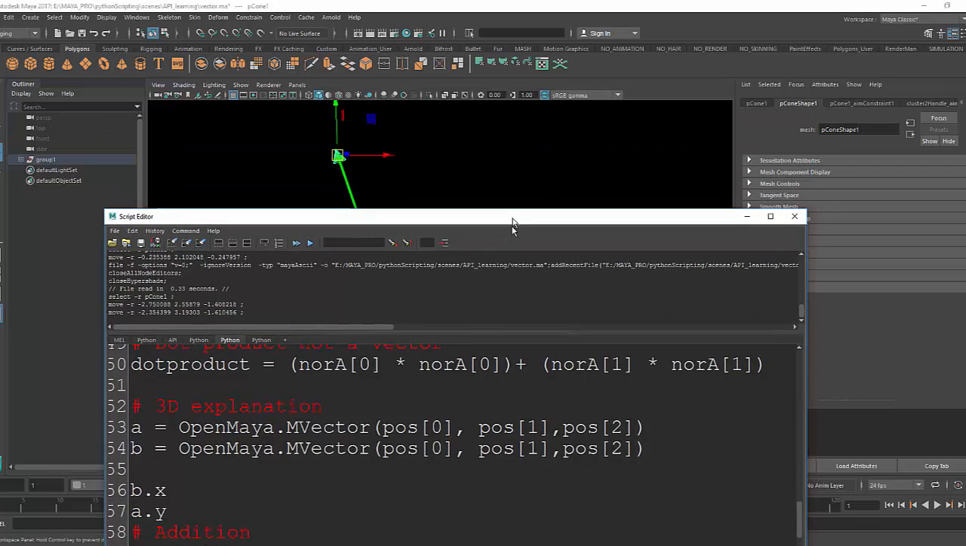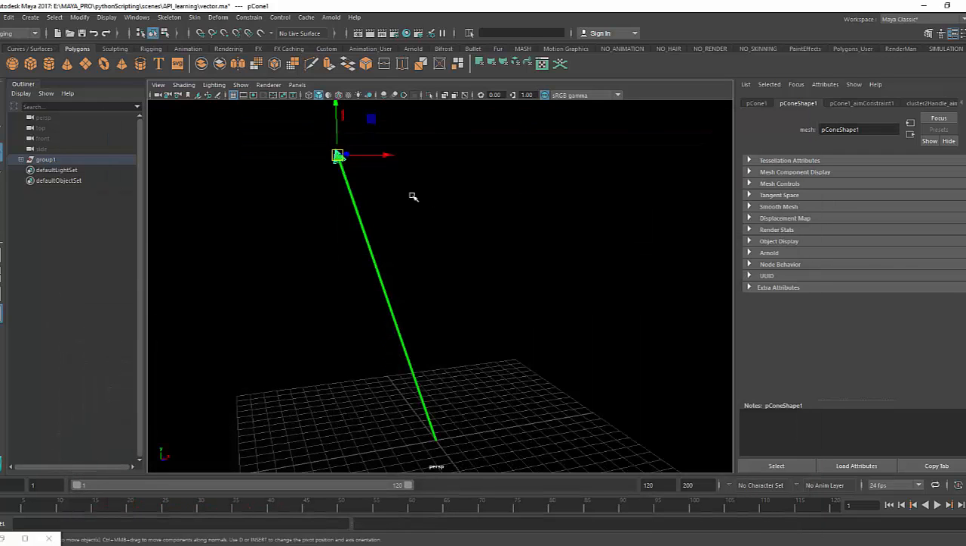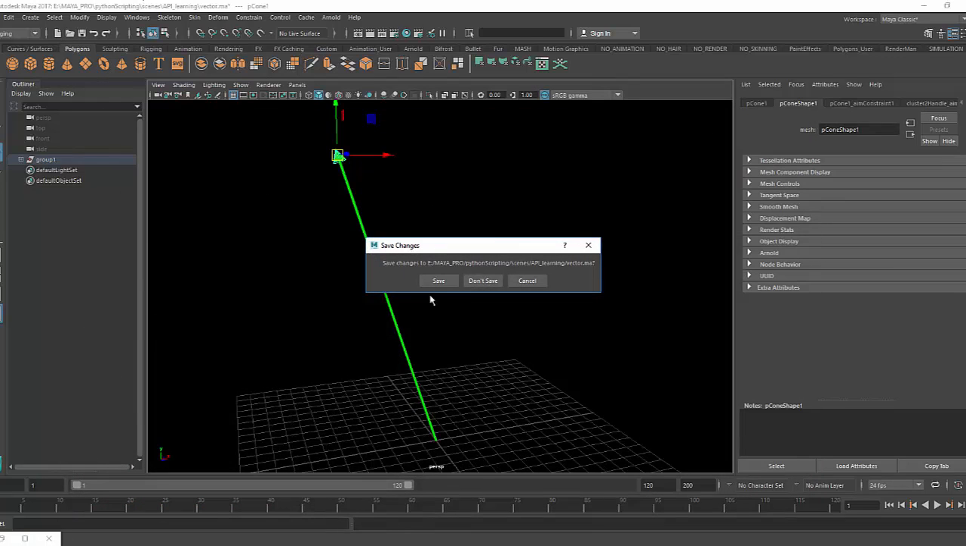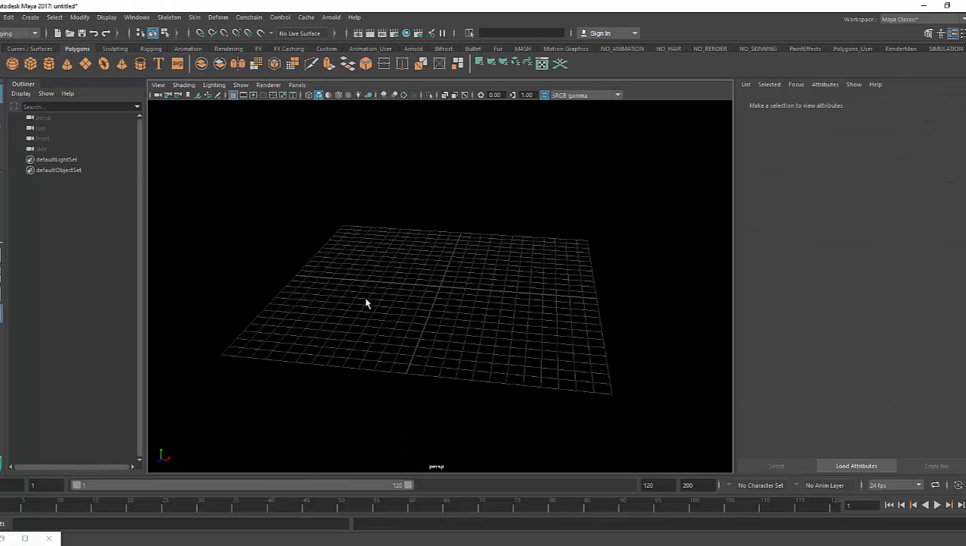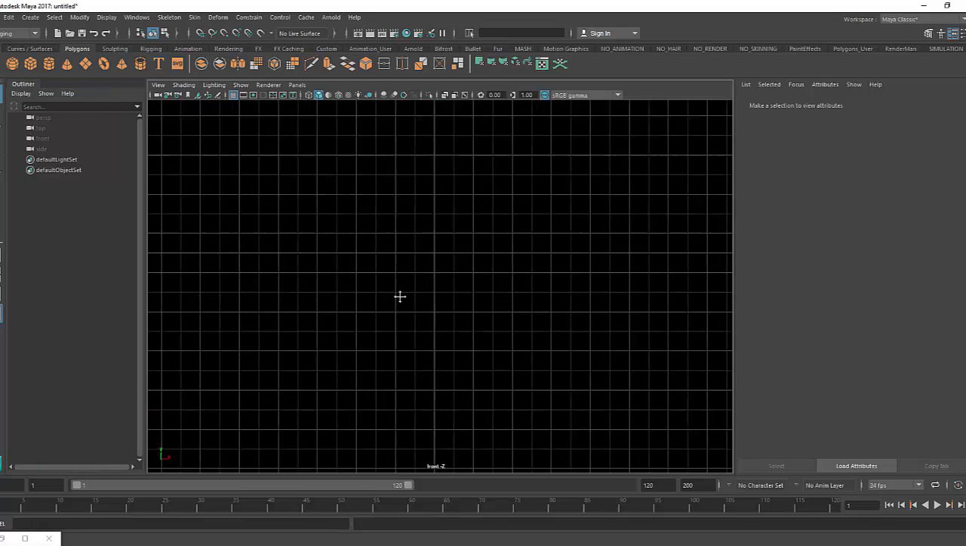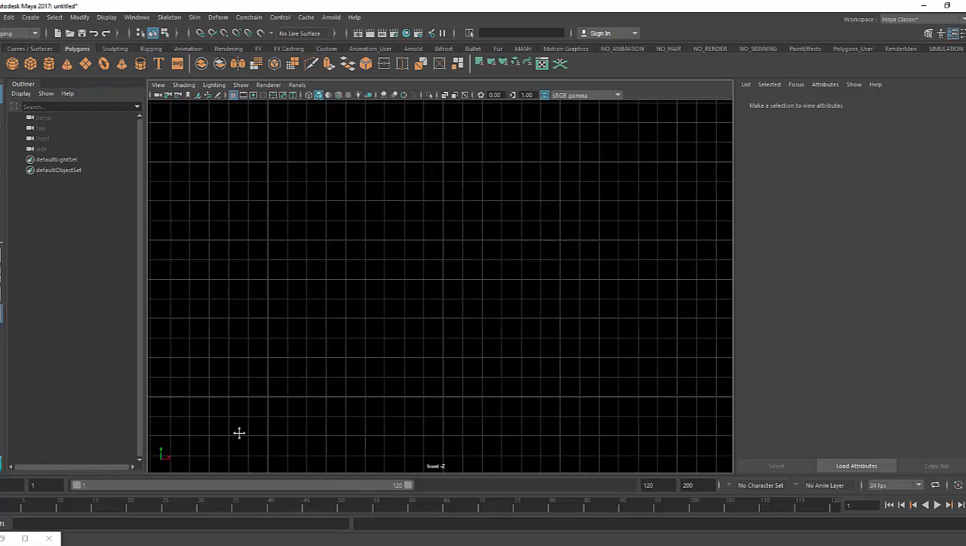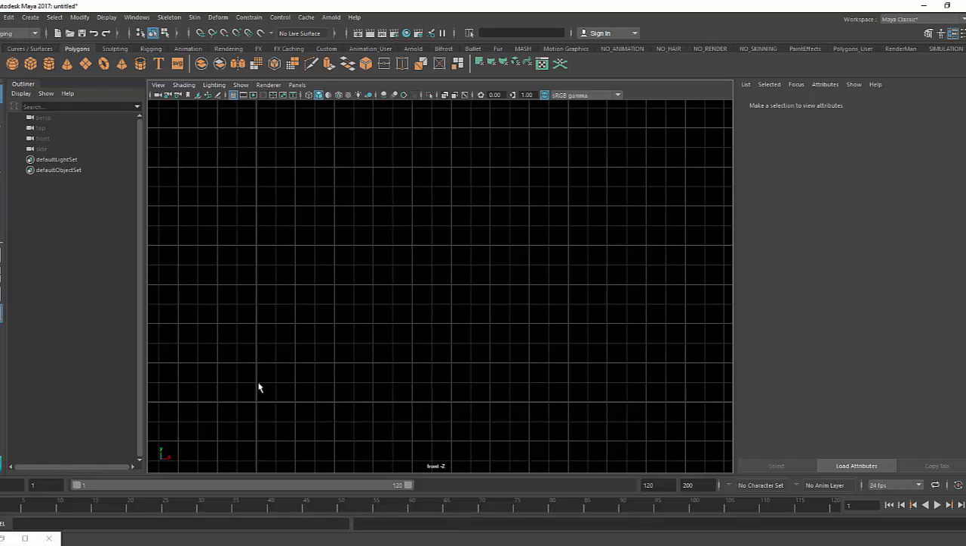Okay, now we have to create our first vector. I open a new scene and we go to the front side, because we will be working in two-dimensional space where the Z axis is pointing up and X is pointing to the right.